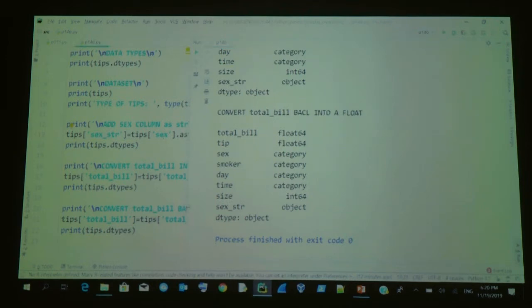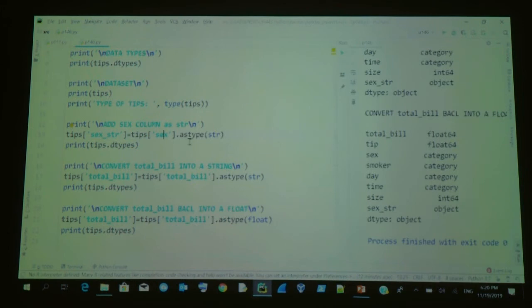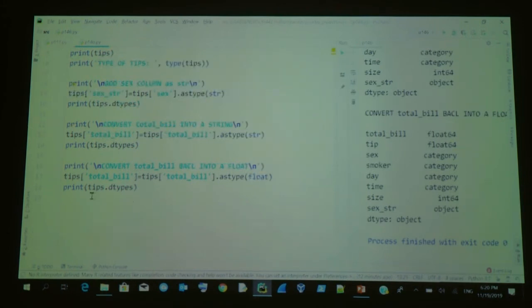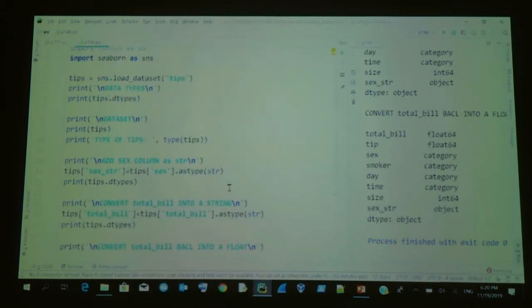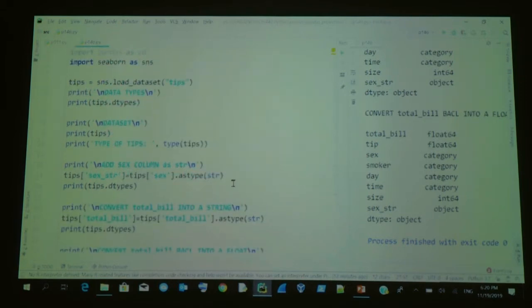Just to go back in here. It was added as an object. And in here, the total bill also, tips total bill, we changed it to a float. So basically, what we are trying to say is that you will be able to convert a column type from one type to another type with a function which is astype. So you could convert from category to string, from string to category, and you could convert integer to string, and so on and so forth.